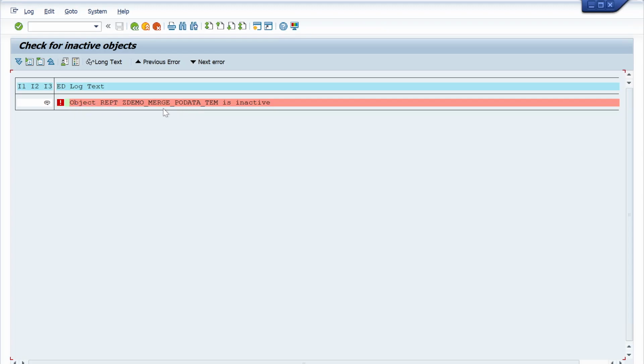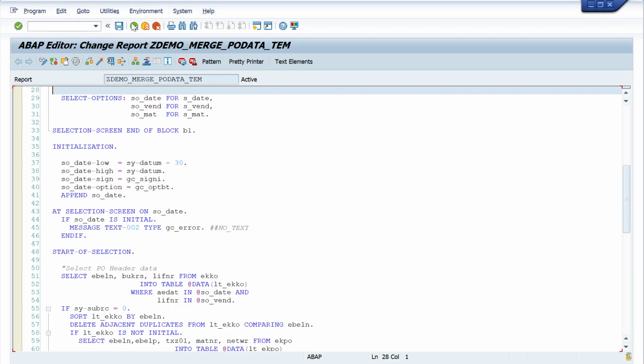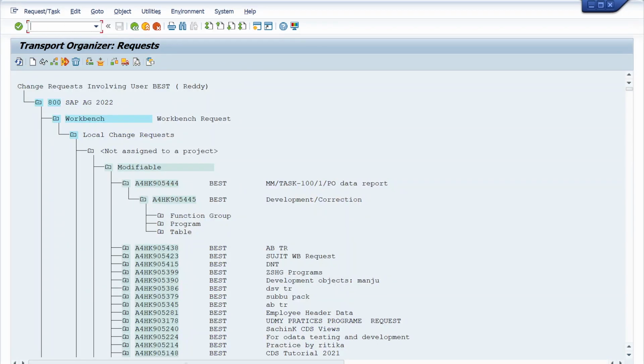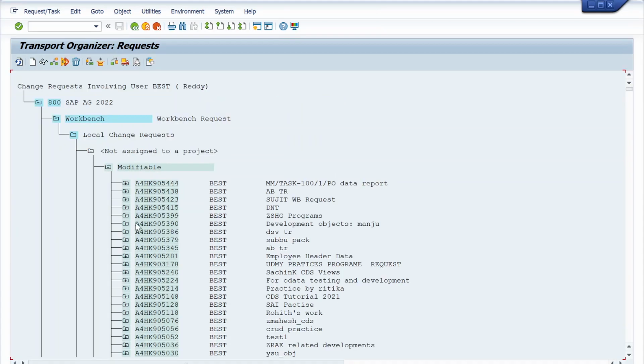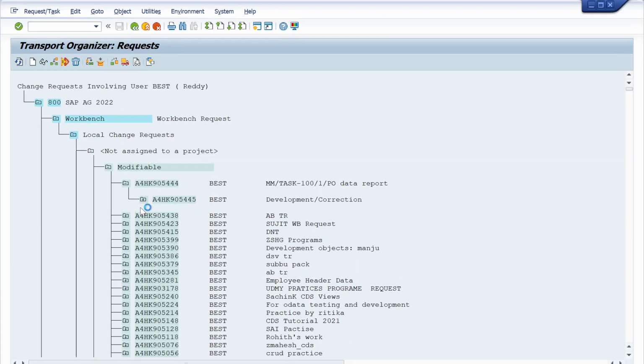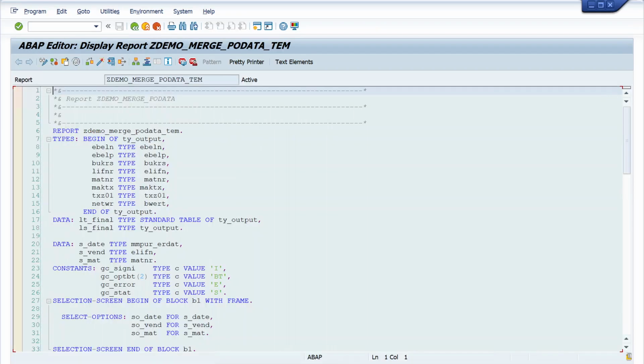What is it saying? ZDemo merge PO data is inactive. This is not active. Looks like one of the objects in this transport request is not active. It is active only, right? Why is it saying inactive? Maybe let me refresh the transaction code. SC09. Check the objects. Double click. It is active only.